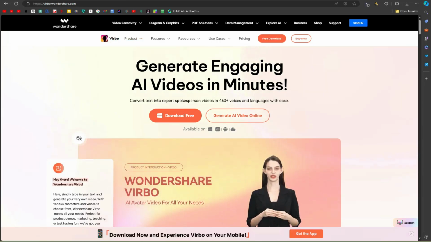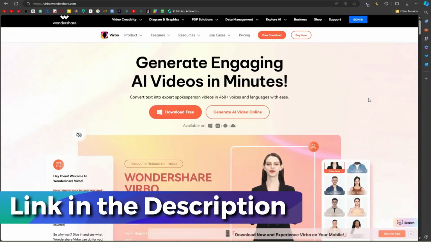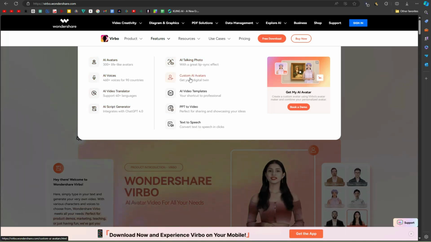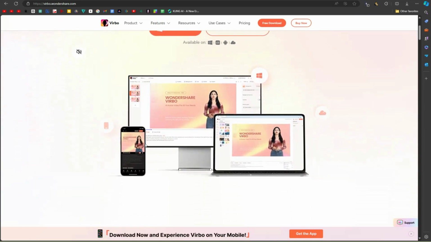This fantastic tool is called Wondershare Verbo, and you can find the link to this website in the description below. Here are some cool features this AI tool offers: AI avatars, AI voices, AI video translator, AI script generator, AI talking photos, and many other useful AI tools. It's available for Windows, mobile phones, and can be used online.